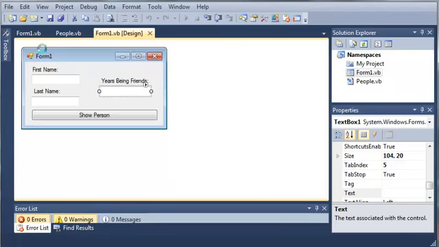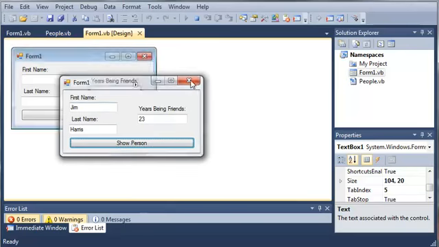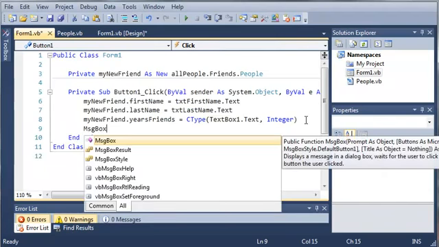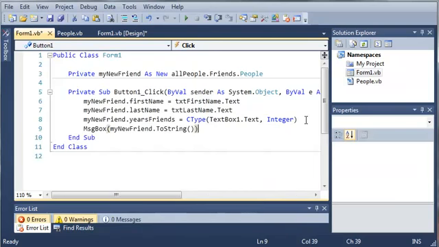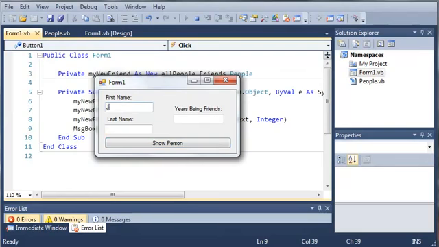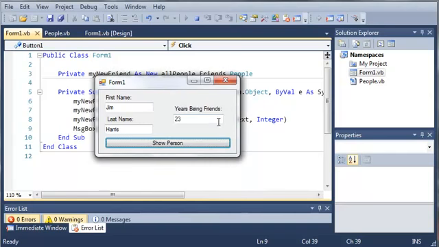So let's go ahead and run this and see what happens. So we can add first name Jim Harris, and years being friends as, let's say we've known each other for 23 years. Click show person, and we forgot to show the person. So let's come back here and we'll type message box my new friend dot toString, and we'll go ahead and run this, and once again we'll type Jim Harris, and 23 years being friends. And when we show the person, we get Jim Harris, 23.